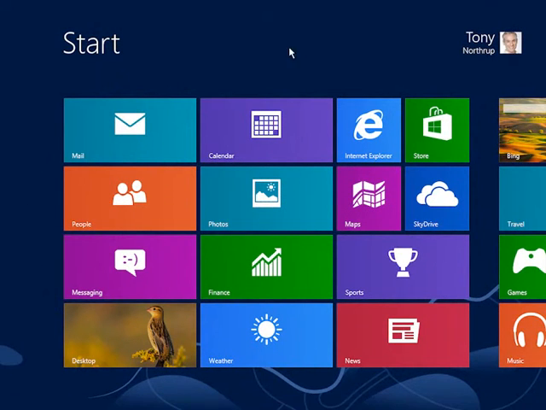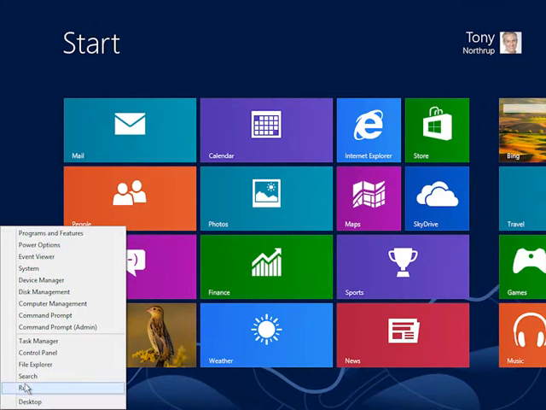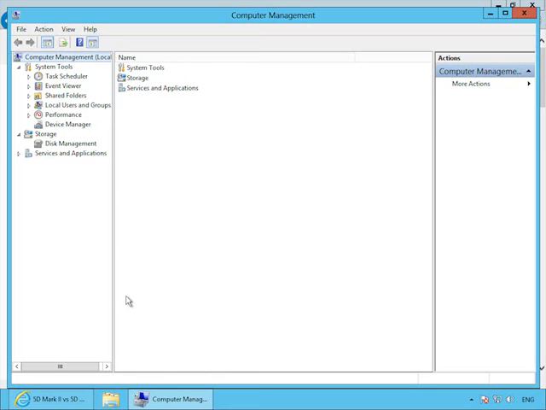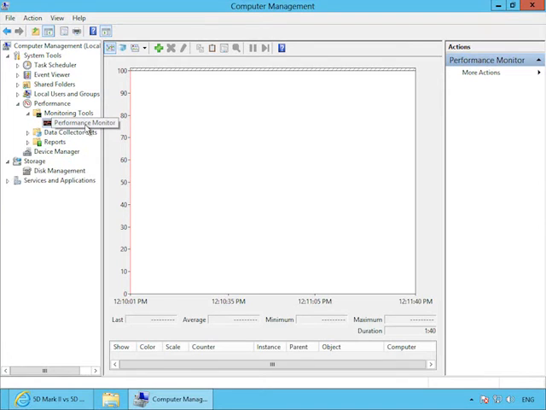So here we are in Windows 8, and I think the easiest way to get Performance Monitor up and running is to just use the WinX menu and start the Computer Management Console. Now, under System Tools and then Performance, we will see Monitoring Tools, and finally we can select Performance Monitor here. And this has not changed a bit, really, since Windows NT. Back in the 90s, they haven't changed it, but then again, they haven't really needed to. It still does a great job.